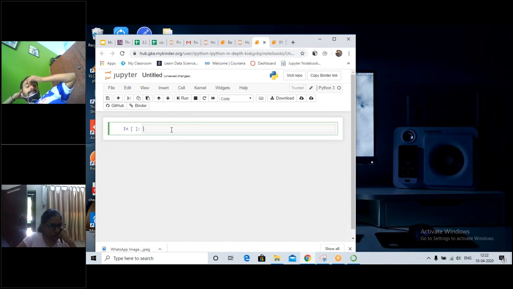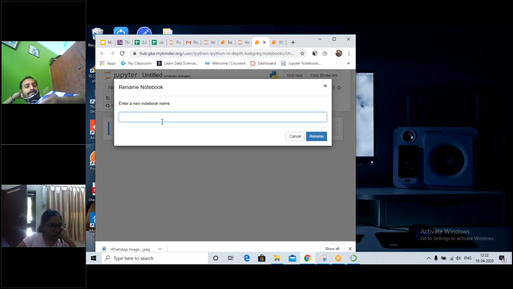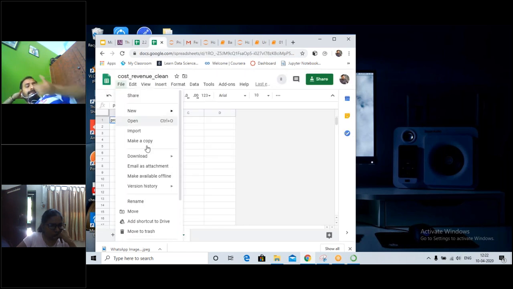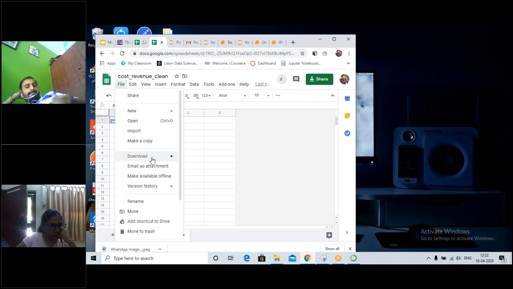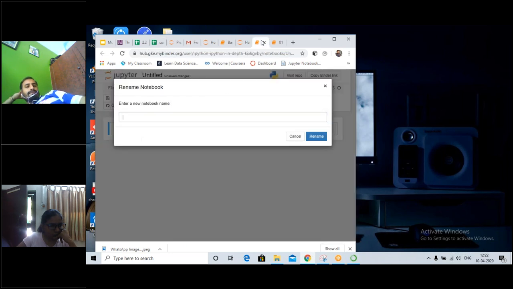So first of all, we need to import pandas. Okay, let's give it a name. Everybody, please do it with me. Just go up here and download this file. First of all, you can download this file. There must be some option here to download it. Yeah, download this file as Excel, and then you can go back to your Jupyter Online, and then you can upload it. If you're not able to do it, don't worry. You can watch this video once the session is over.